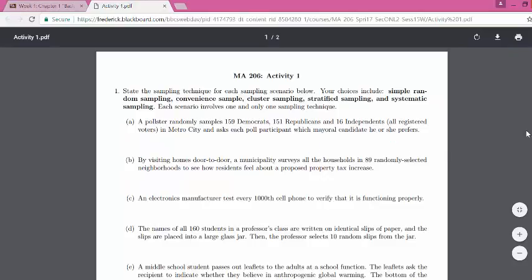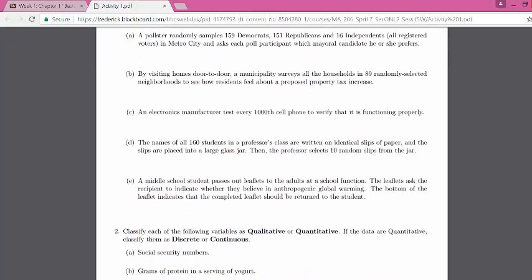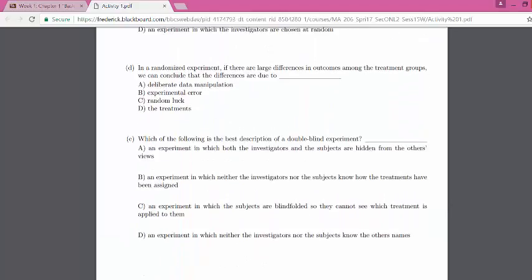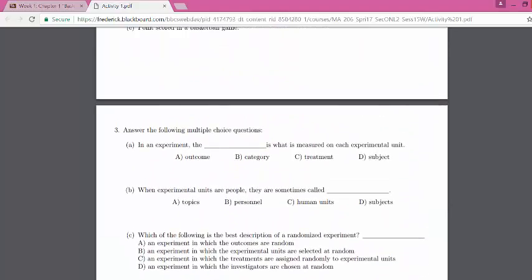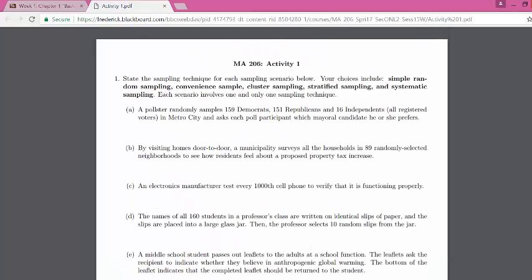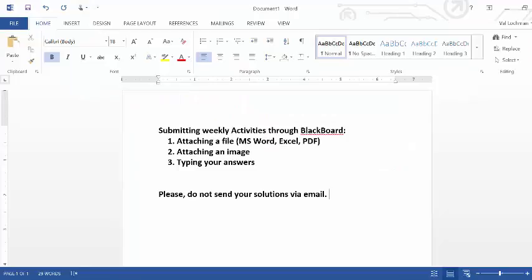Okay. So here's your first activity, and it will ask you to answer 3 questions. Each has multiple parts. Okay, you can download this file and print it out, and I strongly recommend you do that regardless of your way of submitting, so you guys have access to the printout. Then once you solve these problems, there's a couple of different ways you can submit it. So let's take a look at different ways of doing so.